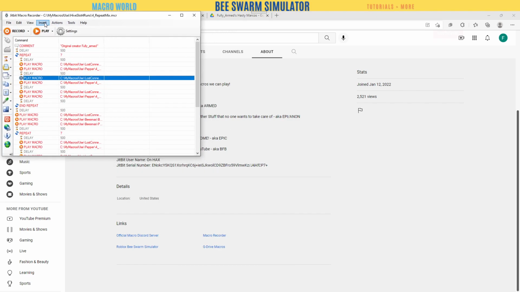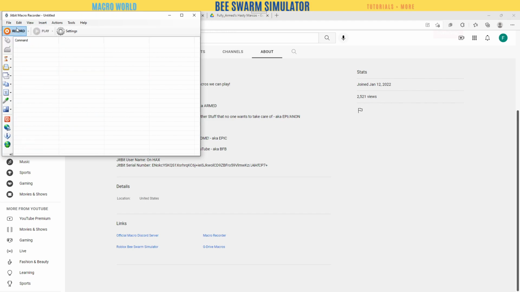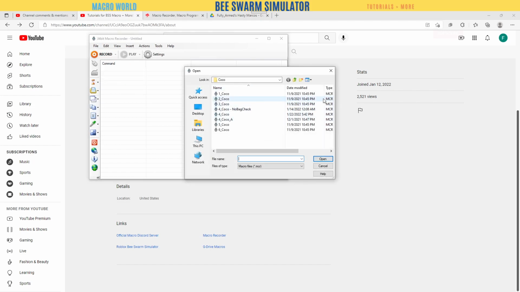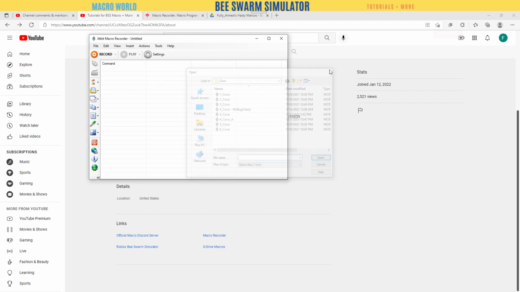So now you have JitBit installed. You're going to see pretty much a new blank interface. And you're going to go into File, and Open. And find wherever you just downloaded the macros, wherever you have it, and you're going to open it.